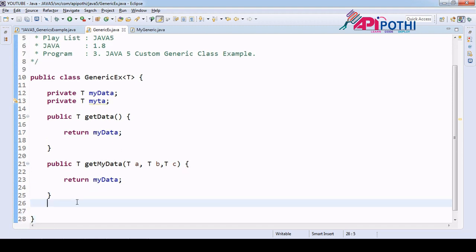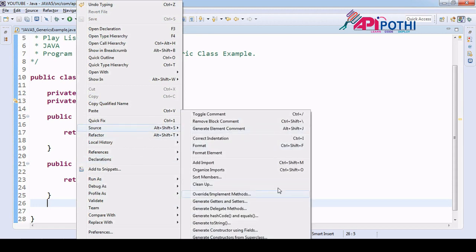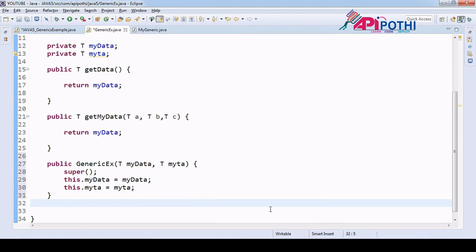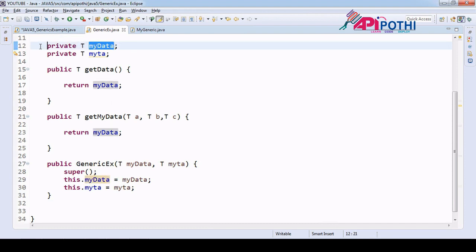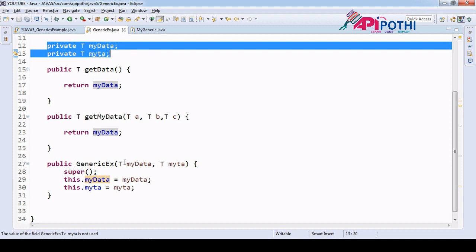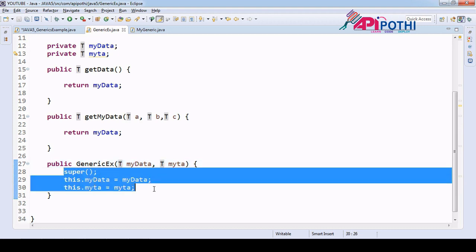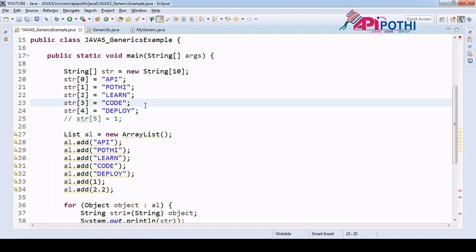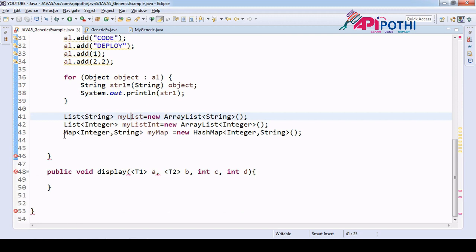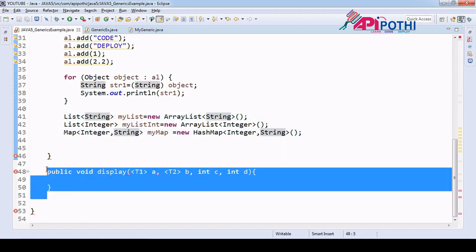Right click, Source, Generate Constructor, to create the constructor here. See, you have two private data fields. You have to initialize them using the constructor. The first one is myData, the second one is myTA, both are T types, and both get initialized here. So we know how to use generic over class, over interface, over method, over constructor, and over any of the collections API. If you see here, we understood List, we understood Map also, which is very fine now.